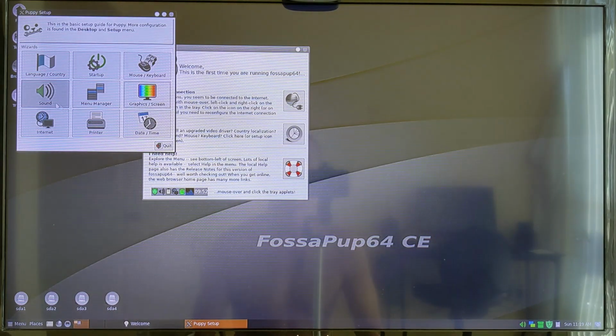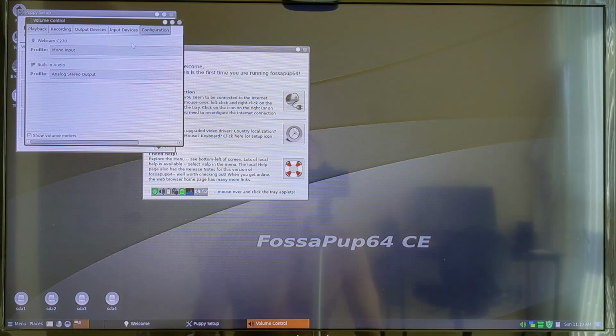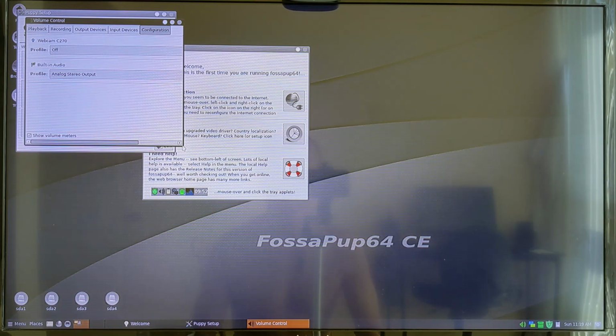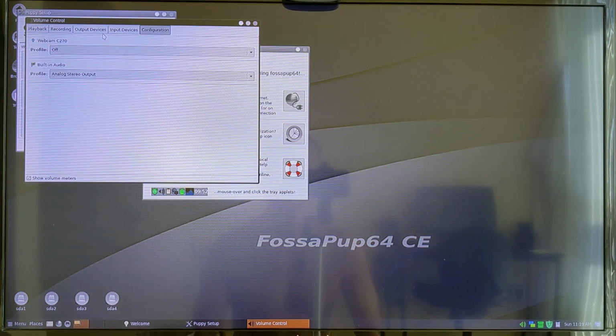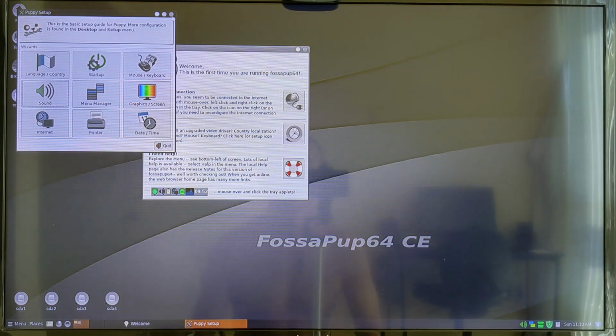And then we're gonna take a look at the sound. And for me, sound, I don't need that. That's the webcam. And this is all fine. This is just a sound setup, and we're gonna go ahead and get out of that, quit.